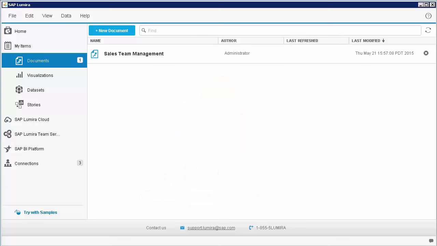In this SAP Lumira session, we will combine multiple datasets we've already acquired into one. Let's open our SAP Lumira Sales Team Management document.